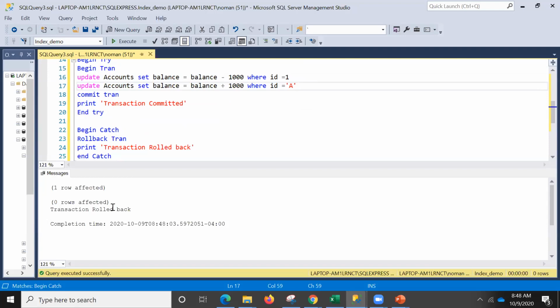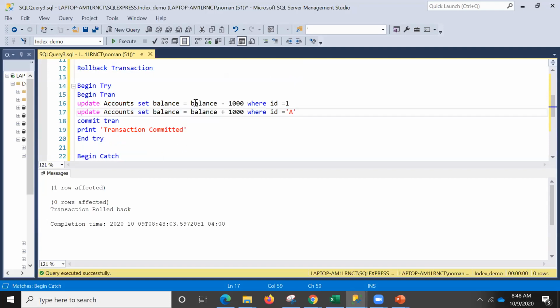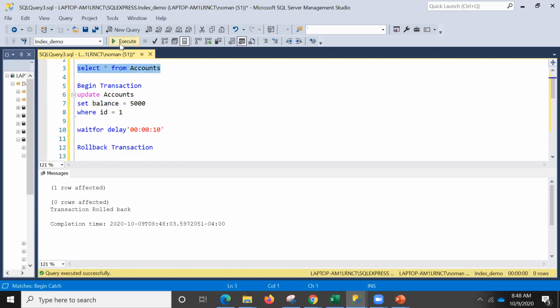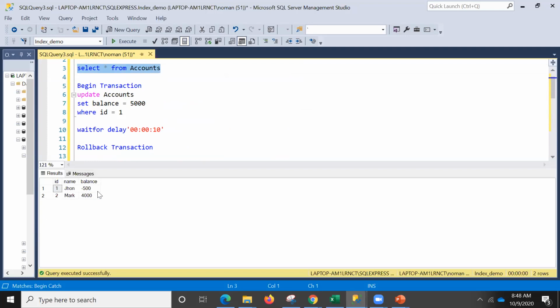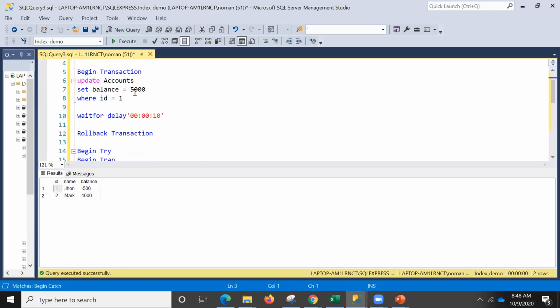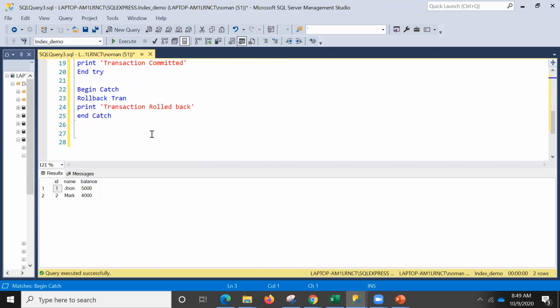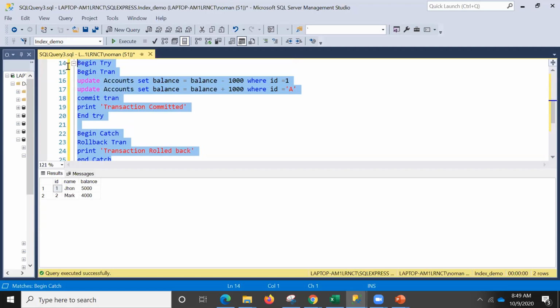So the transaction has been rolled back, and this minus 1,000 would not have worked, of course, because we have just rolled back the transaction. It was minus 500, I don't know. Okay, I did not change that, I did not run that. Now it is 5,000, and I'm running it again one more time.